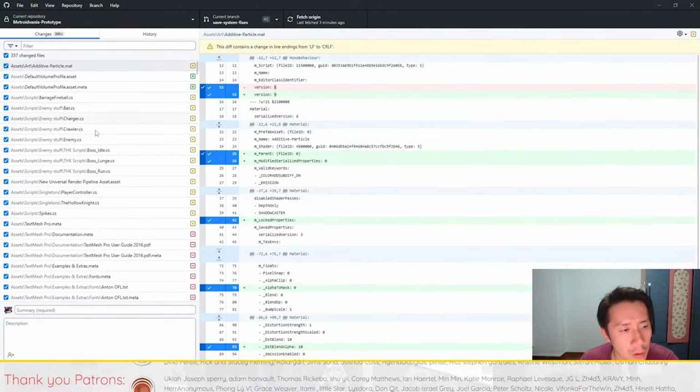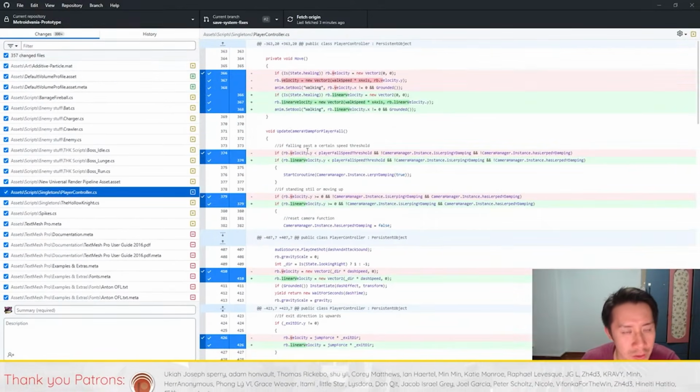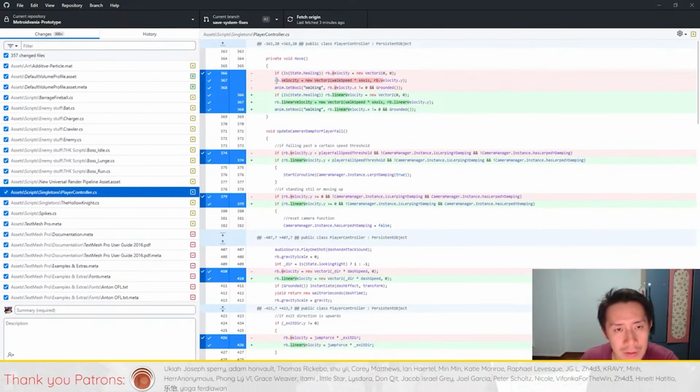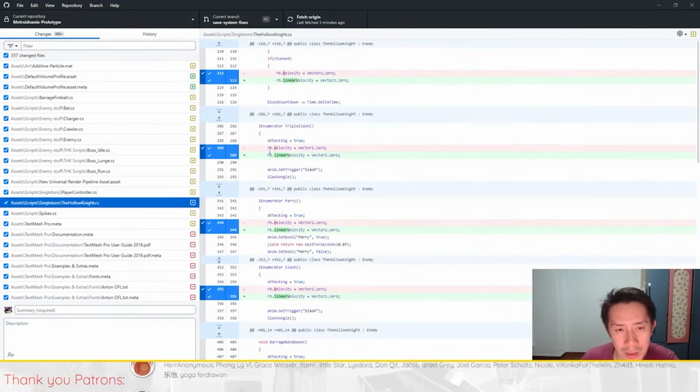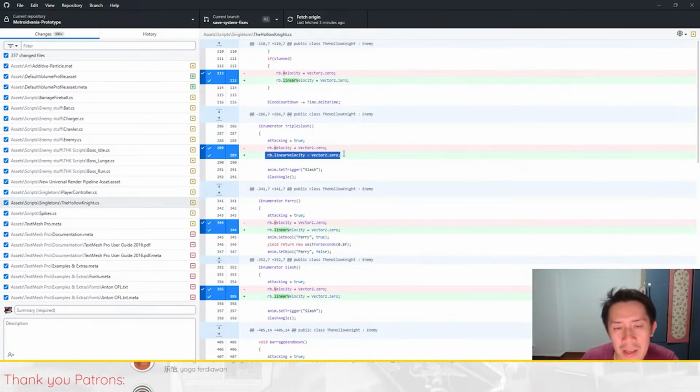The first of them is that, notice during the upgrade process, some of my scripts have been updated, and anywhere there is an update, the update is always the same. It's always just a change right here for any of these scripts. It's just a change from RB velocity to RB linear velocity.